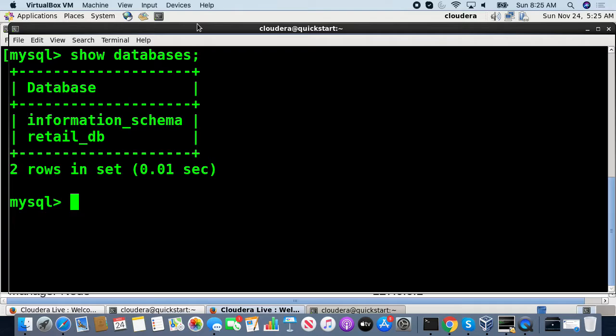The username is retail_dba, the password is cloudera. And what is the port? And what is the JDBC URL? Please don't make any mistake or put any space. Then slash, the database. Always remember that line.